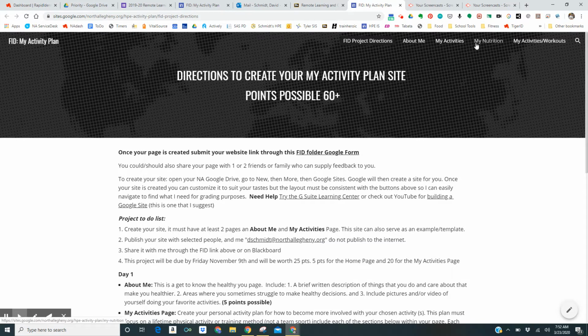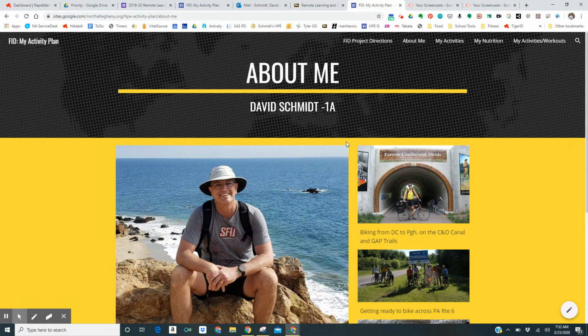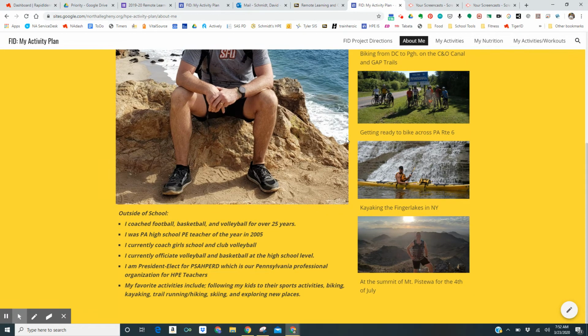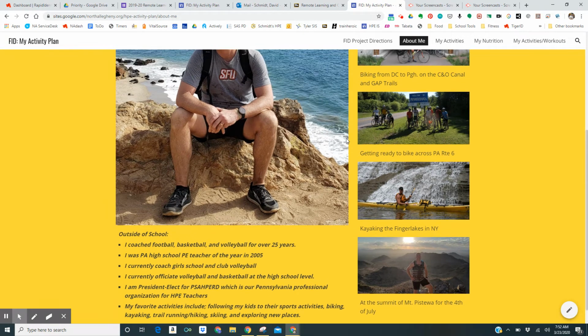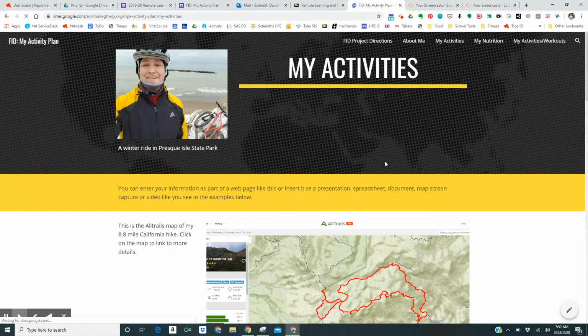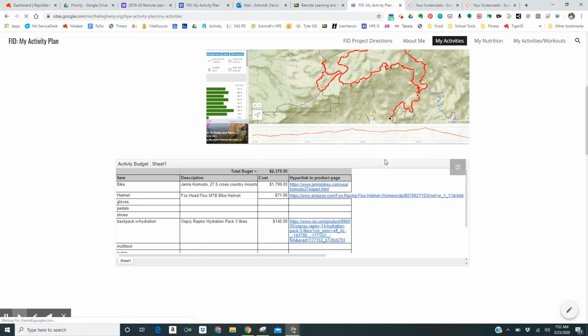The site should have these 4 pages: the About Me page, which you can see I've created one here as if I was in 1A. Pictures of you doing your activity or the activity you would like to do. Tell me a little bit about yourself and why you want to do that activity. Things you already like to do and examples of those.